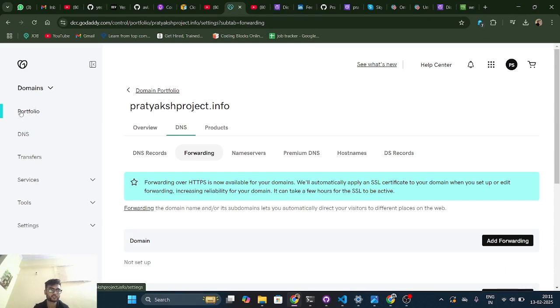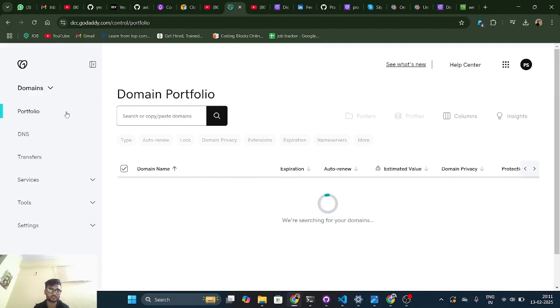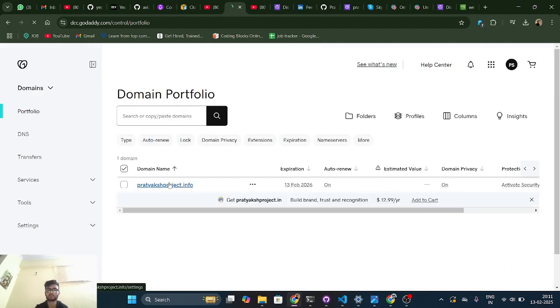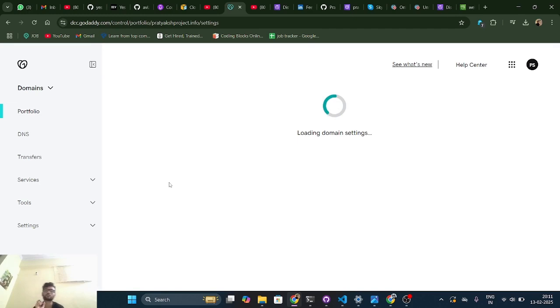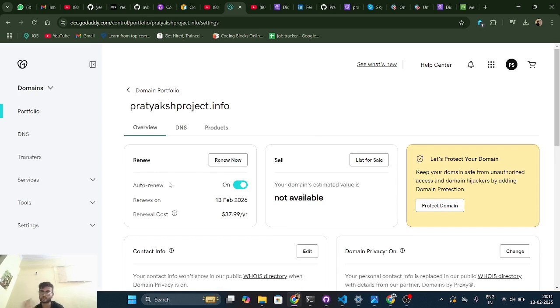I'll go to my domains, and I'll tell you this is my pratyakshproject.info. This is my own domain. So what I'm gonna be doing is integrating this domain with my project. Once this domain is integrated, every time you go to this domain, you're gonna be redirected to the greetings app. So now this is our domain.